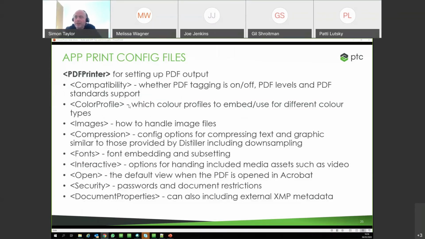The PDF printer sets up the PDF output properties and behavior. Within there, you have things like compatibility. So if you want to output to PDF 1.3 instead of PDF 1.7 or PDF 2, you can do that. And you also have standards support within there as well. So if you want to force it to output to PDF/UA, you can do that through the compatibility area.